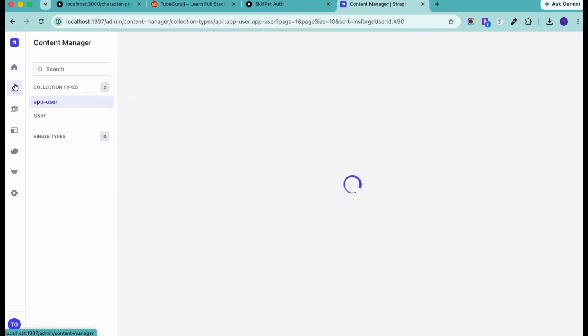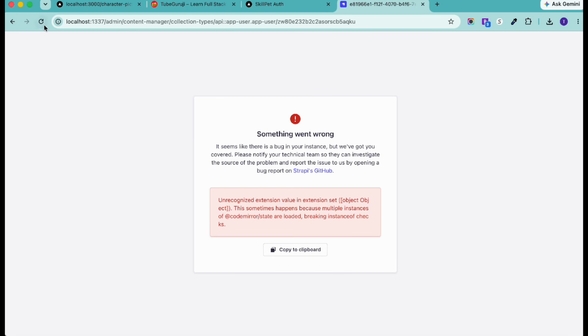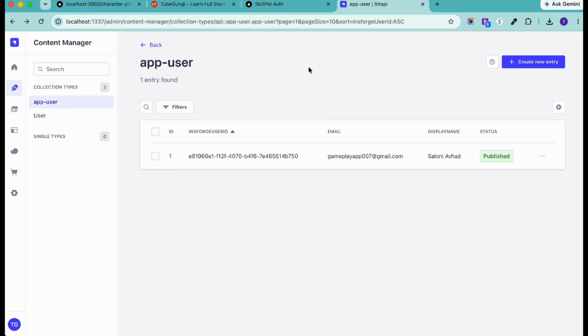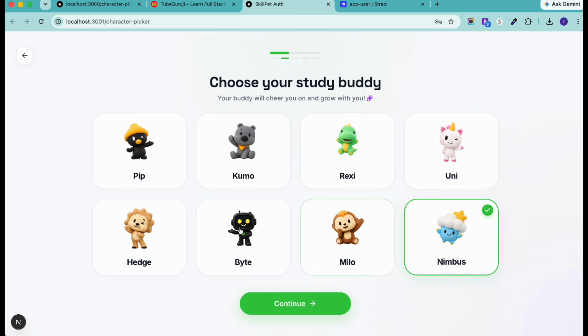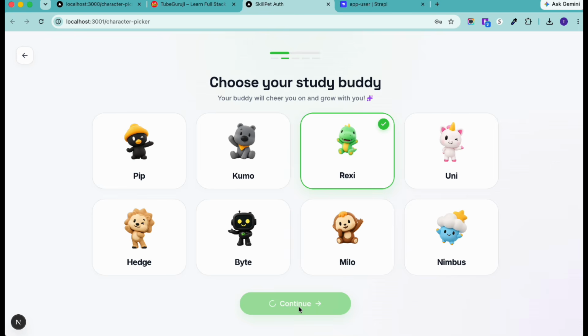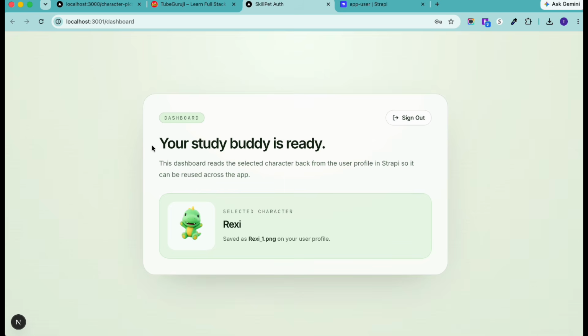Now if I go to the content manager inside the app user, we have this error again. Okay, now we are good, and inside this we now have that particular option. Now if I select anything, let's select this option and then click continue, then you will see you navigate to the dashboard and it's simply showing that you selected this particular character.